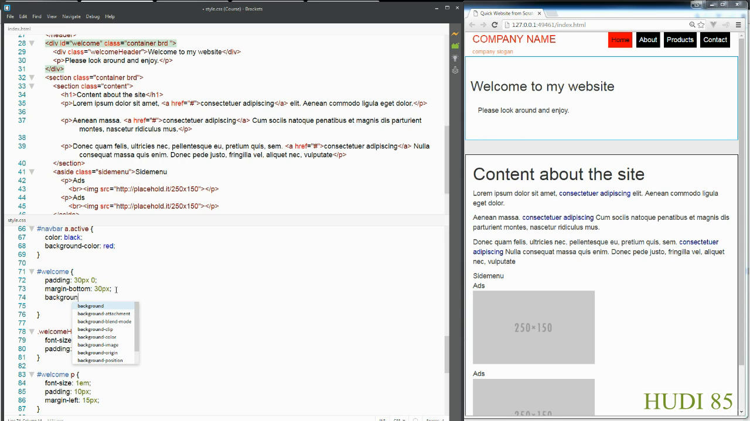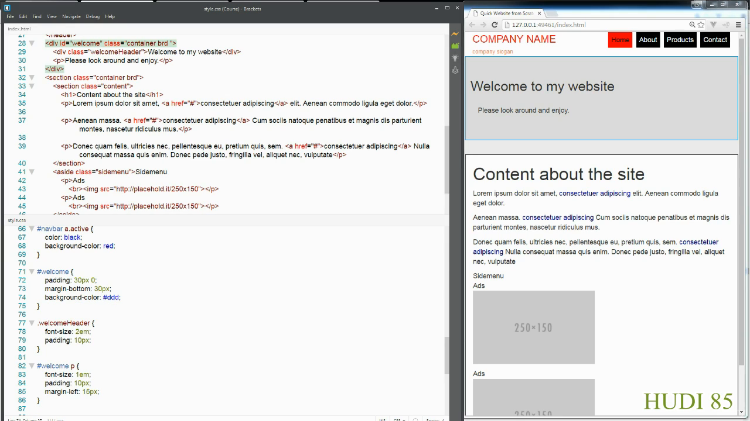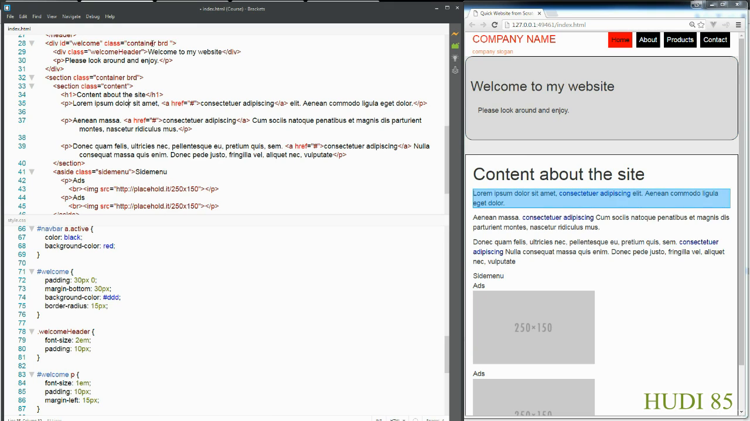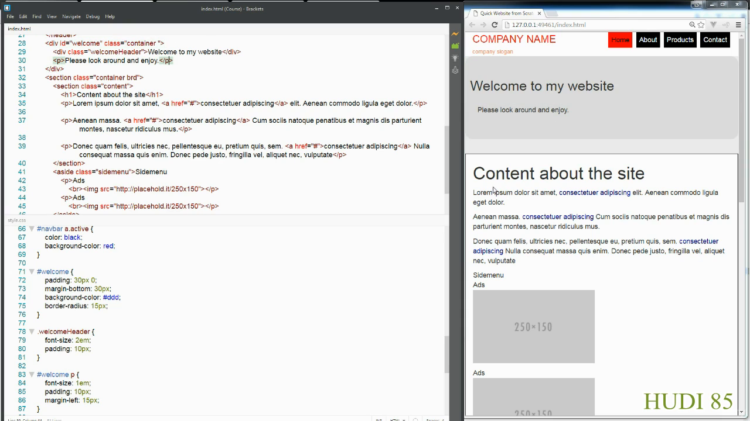We can do a background color. So this is so it stands out a little bit more. And let's also add in a border radius. So we're going to round the corners. So border radius, and maybe do something like 15 pixels. So now it's a more rounded border. And I'm actually going to get rid of this one so it stands out a little bit more. So essentially this is our welcome message.